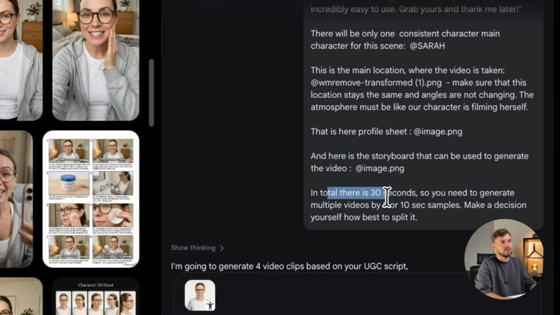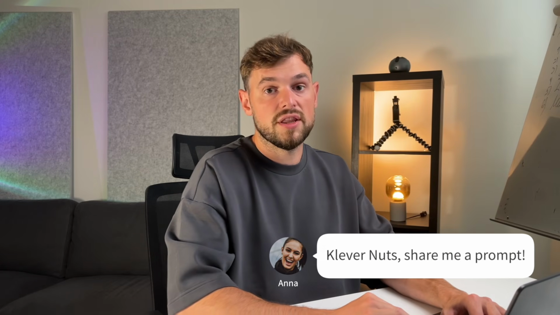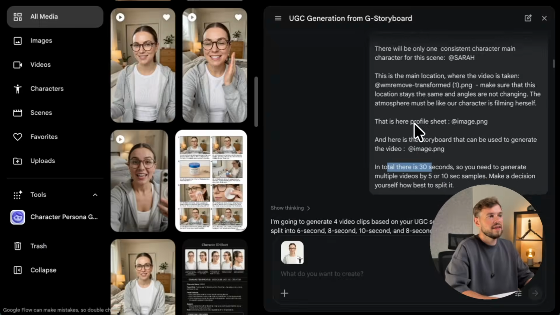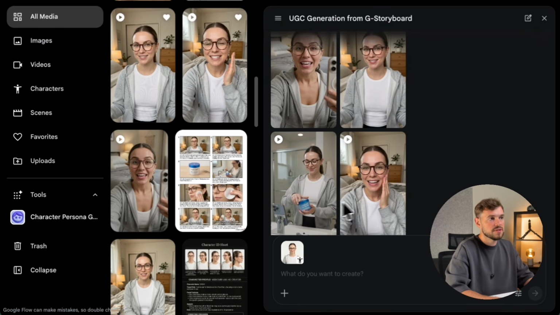Finally, I mentioned that in total there will be 30 seconds, so you need to generate multiple videos by 5 or 10 second samples and make the decision yourself how best to split. I'll also leave this prompt in the Google Docs that I have created, so just write in the comments, please share the prompt and I will share it with you. But at the end of the day, the result was that it has generated me 4 different clips and I didn't write anything specific for every individual clip. So the Google Flow agent made it for me and it just took maybe 1 minute or something.